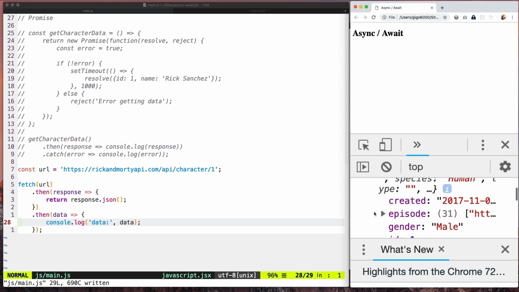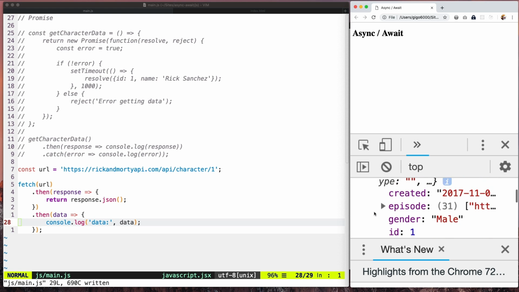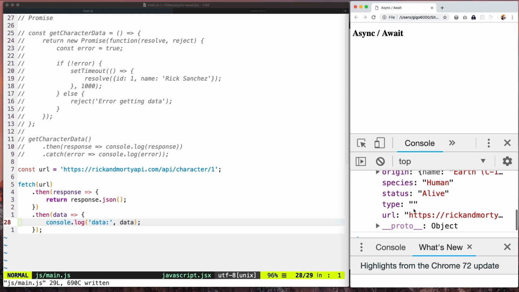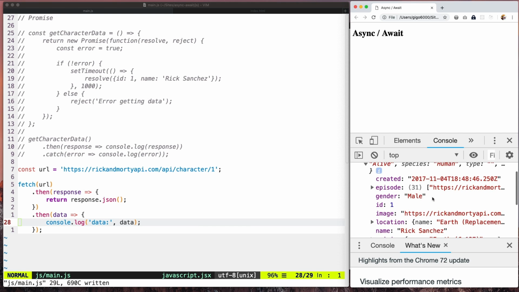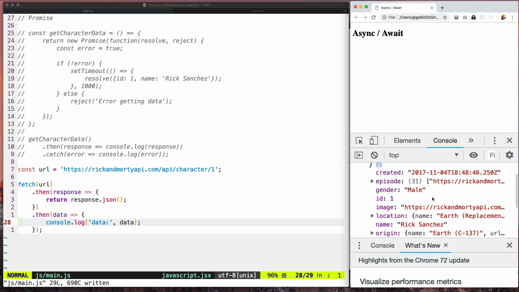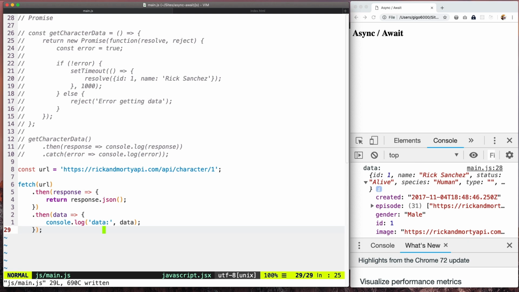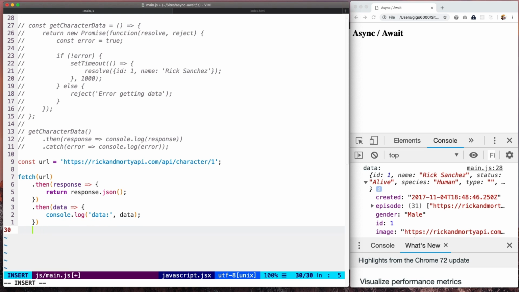And here we can see this is all the information related to that character. I think I can make this smaller. So that's how you usually use the fetch API with promises. But what if there's an error? We can also use the same .catch method here.